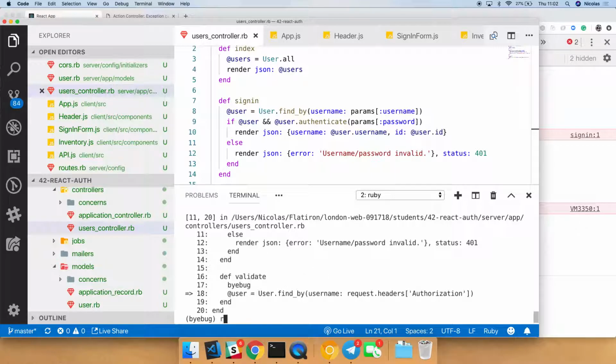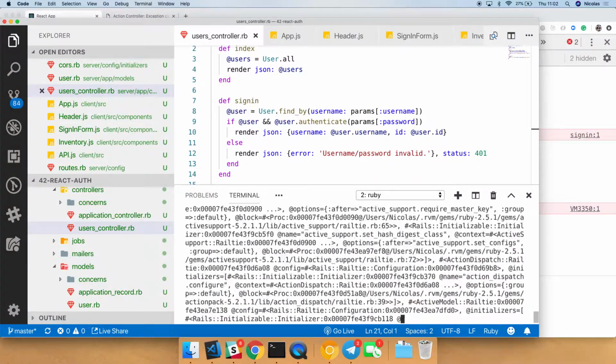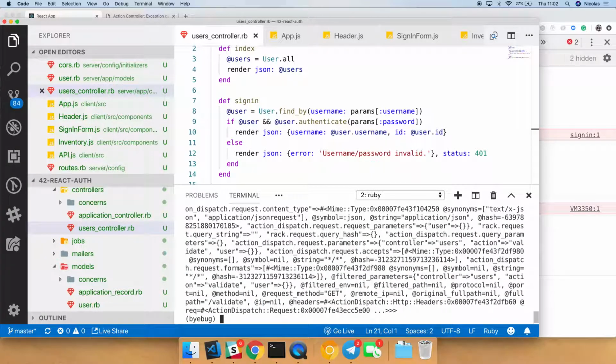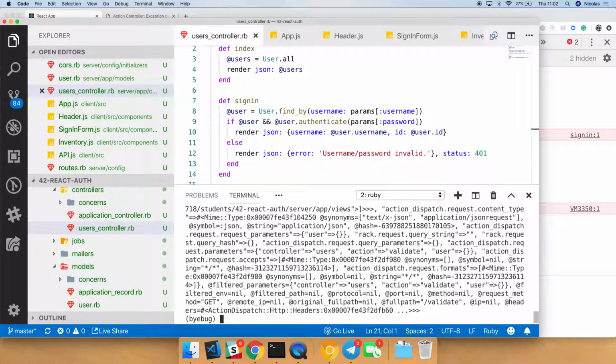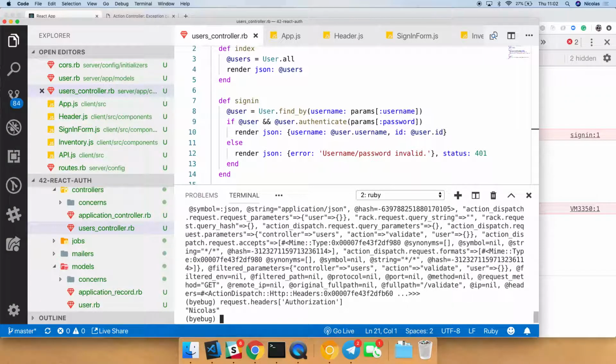So now we're here. Let me check request. Yeah, it's a very tiny object. It has headers, which is also a very tiny object. And headers has authorization. Authorization, which is Nicholas, right? The only reason it has this is because we passed that custom authorization.